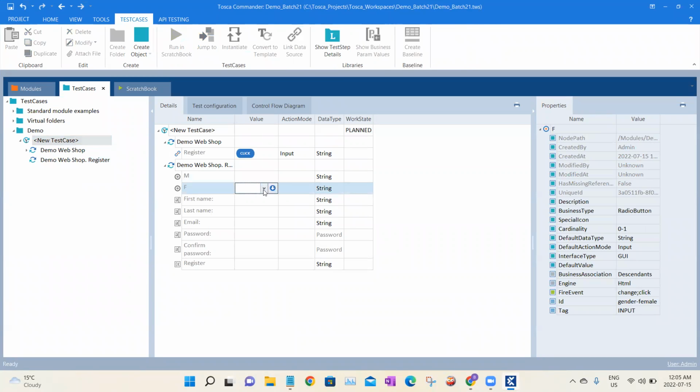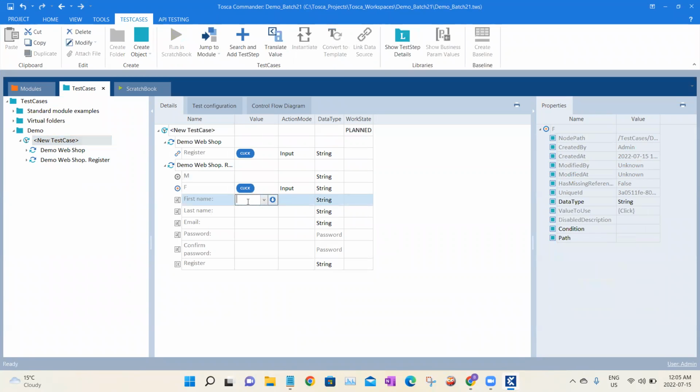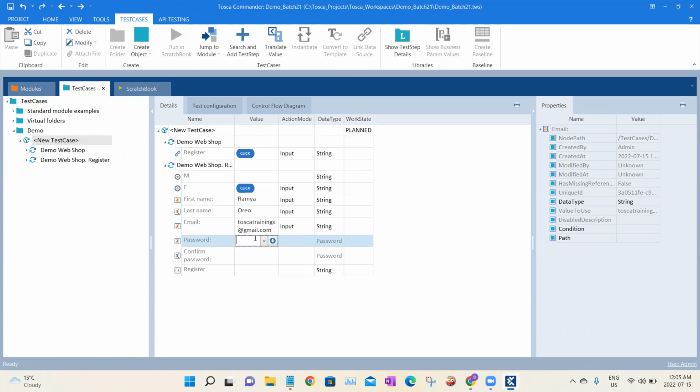Let's say I want to click on female and I want to write my first name as Ramya and I want to write my last name as Oreo and I want to write my email ID as toskatrainings@gmail.com and I want to give some sample password Test@123. Similarly, I'll give the same password here.